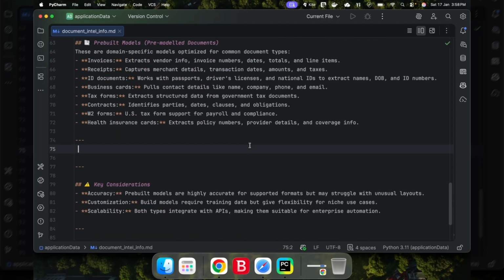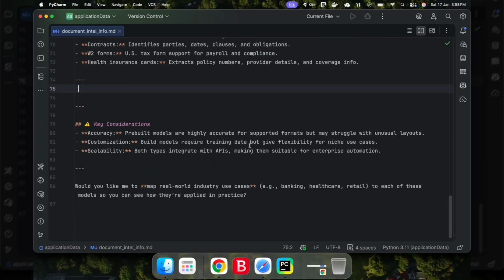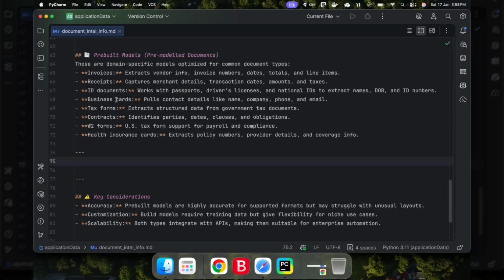The importance here is that the pre-built models are highly accurate with respect to such types of document formats. As I already told you, for unusual layouts and complex unstructured documents, you will have to work quite well. You need to do that.